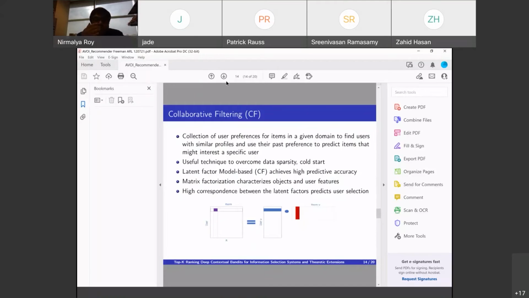And there are variations in the approaches for collaborative filtering, but one of the most successful methods is the model-based approach. The model-based collaborative filtering uses matrix factorization, which is reducing the matrix dimensions into the characterization of the objects or items matrices, and the user features. And using the matrices of these latent factors in relation to the real matrix, the high correspondence between the user and item latent factors predicts the user preference or user selections. Next slide, please.